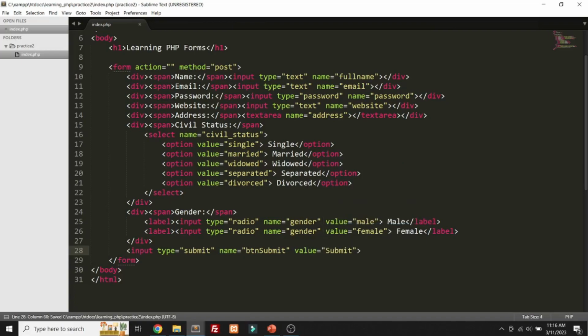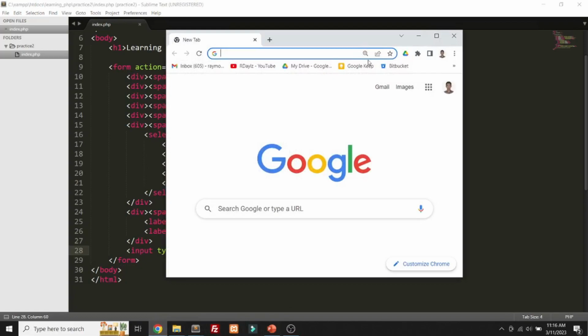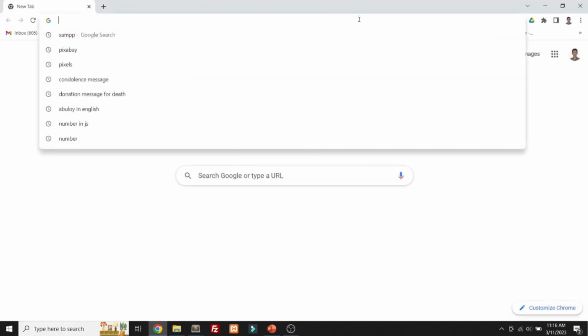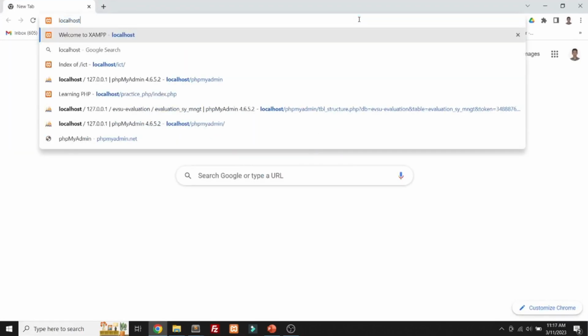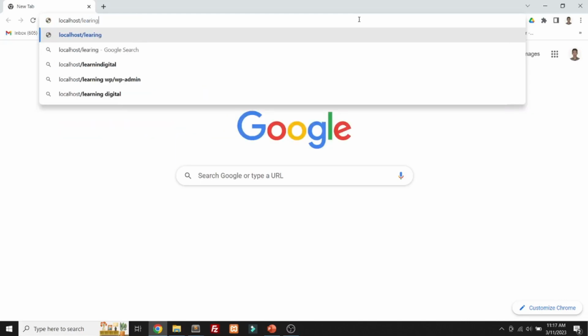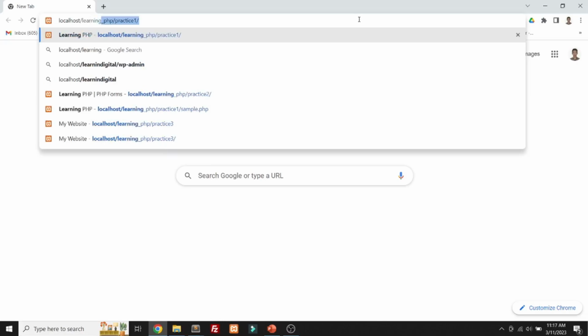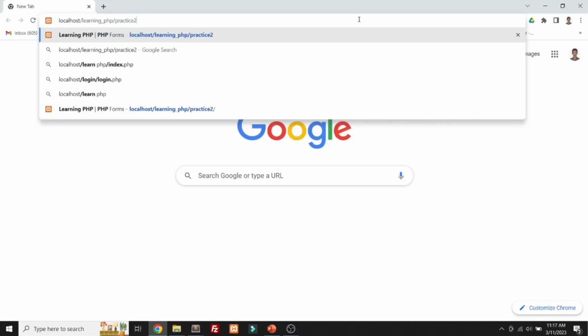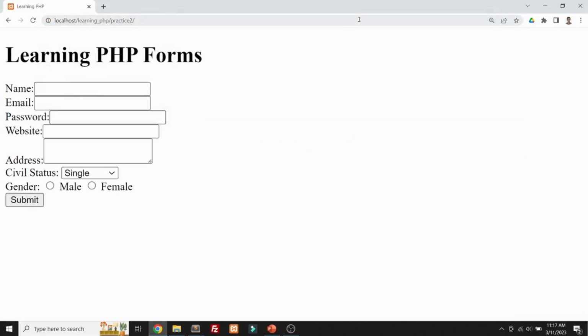Okay. So, let's try this in our browser to test kung ano ba yung magiging output. Kasi mayroong mga error. Try to go to the browser. Type natin localhost slash yung folder name natin, yung learning underscore php slash practice 2. Enter. And so, okay na yung mga text box, pero hindi siya ganun kaganda.